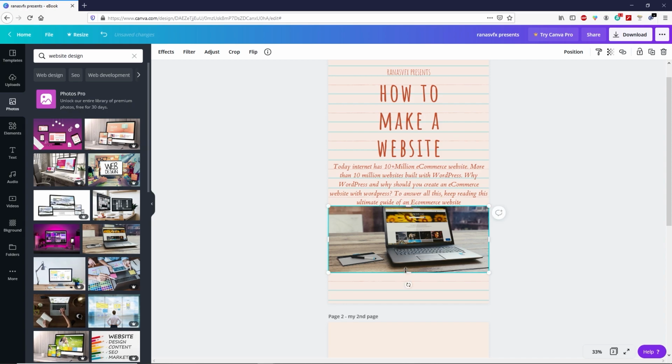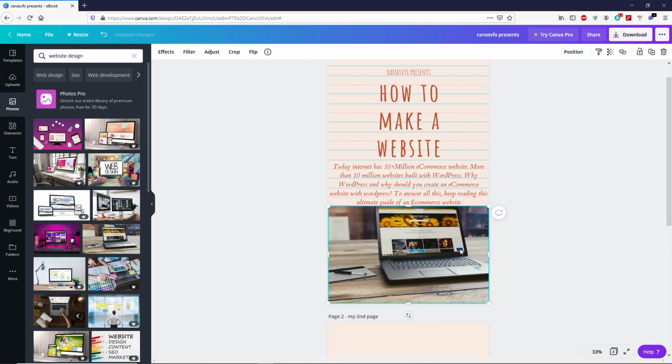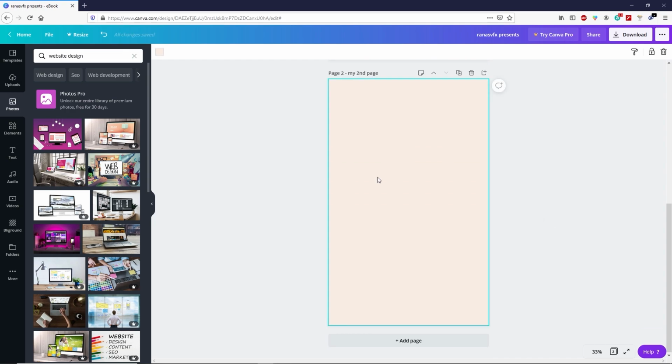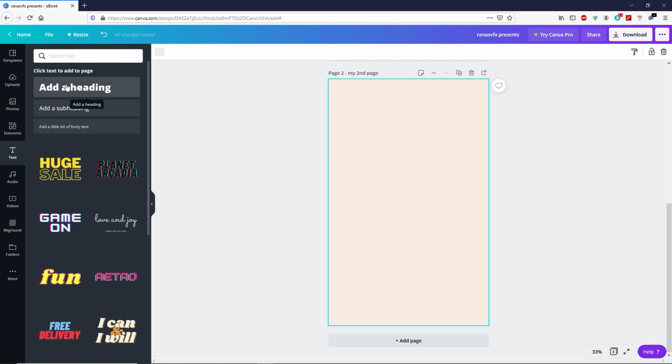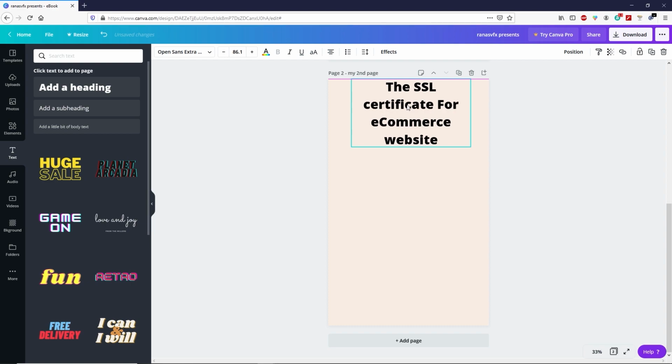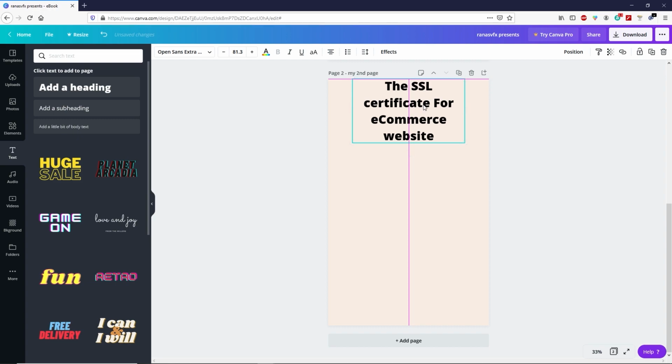Let's increase the size. So I'm happy. That's good. Let's go to page 2. Let's quickly add content on this page. Let's go to text. Let's add a heading. Let's scale this down. Unselect and select again. If you want to drag and drop, unselect and select again. Adjust the position of your text.